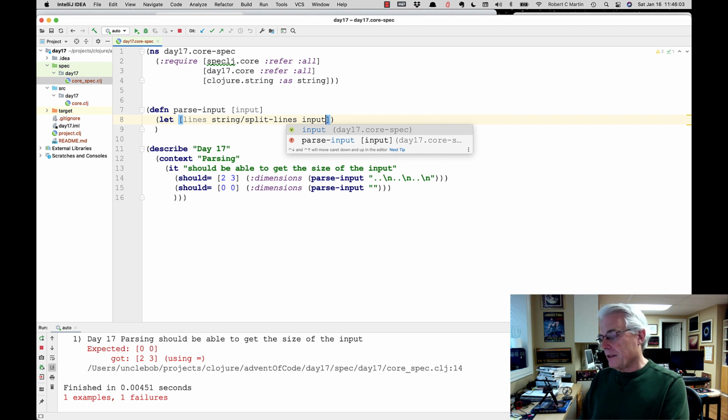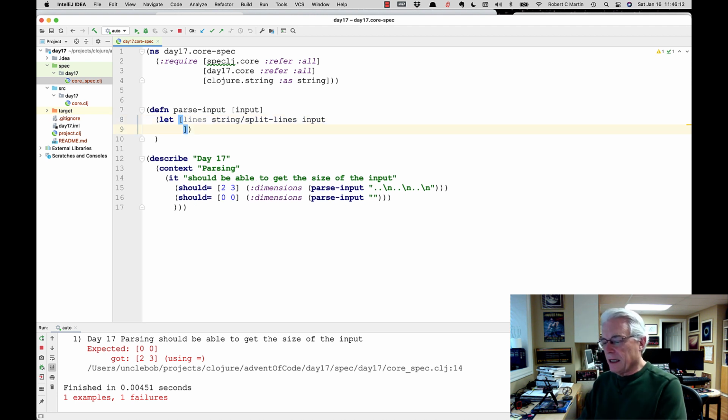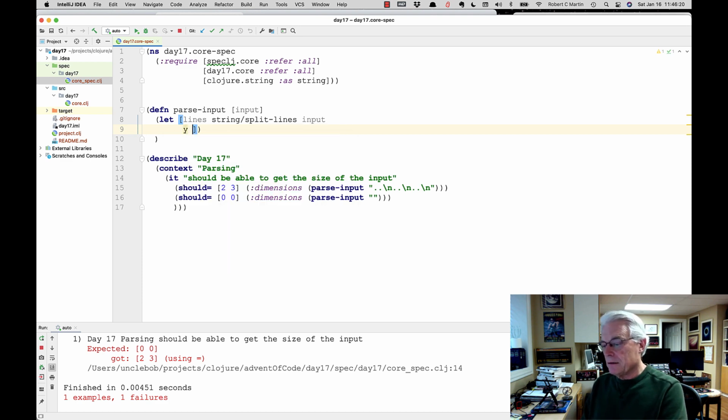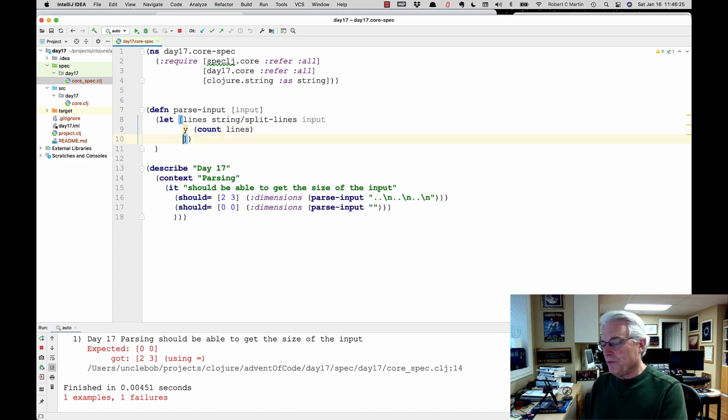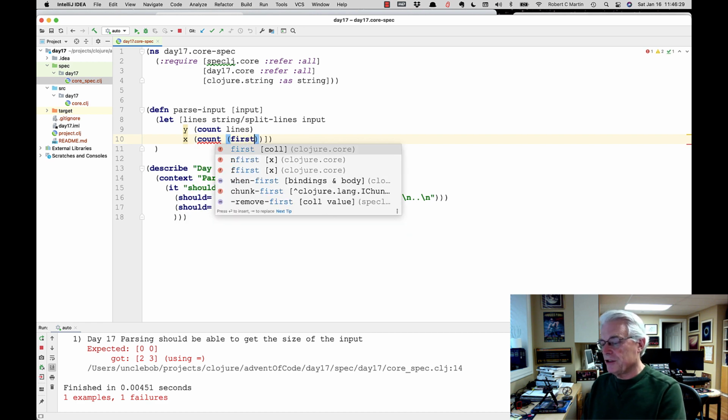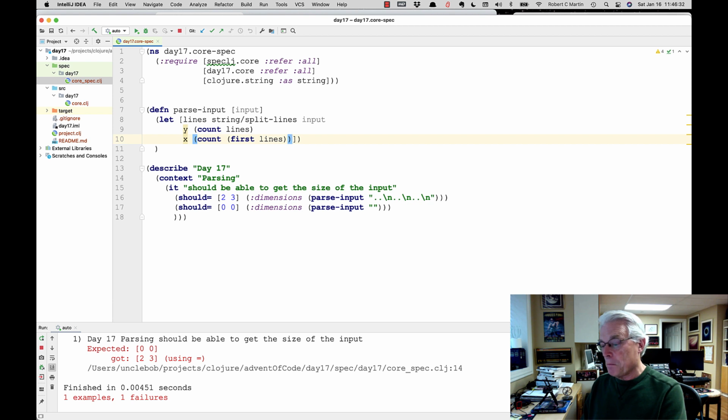And I think I can get the grid size now. So let, that's the x and the y value. So let y be the number of lines. Now the next one would be x, which would be the count of the first of lines. Okay, let's see if that works.